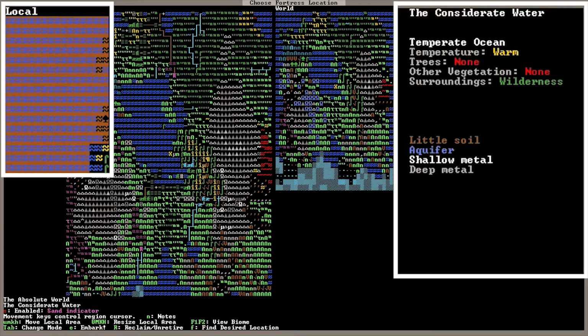And reclaim unretire is used to take back a fortress you left before, either with a new set of 7 dwarves or reclaiming the old fort. The final command available to you on this screen is Find Desired Location, which we'll discuss in more detail when we go over biome details in the next episode.